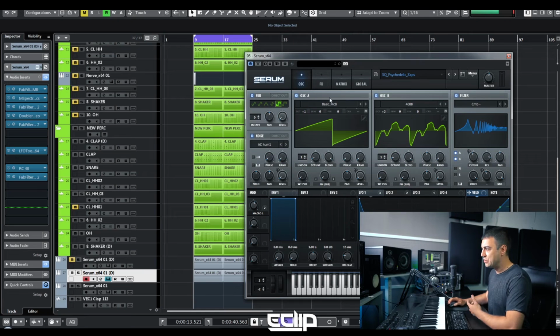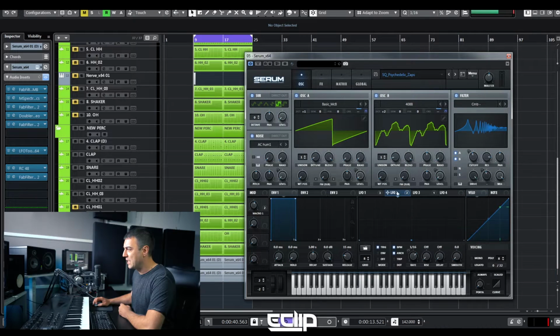So basically it is some kind of psychedelic sequence, and they are pretty popular in the last few years. I just want to go through the things. I kept everything from the preset from these zaps. The only thing I did, I reduced this LFO2, which was the pitch. I kept it, but I made it like this.